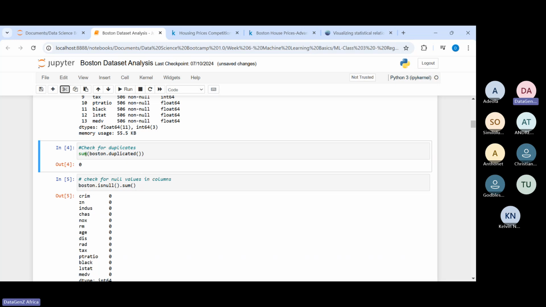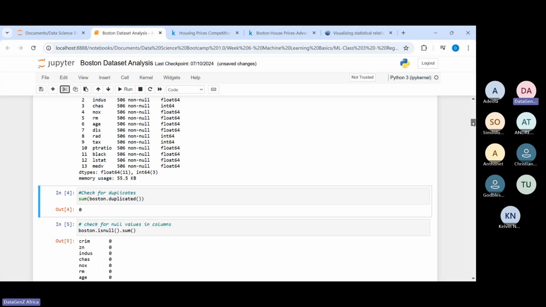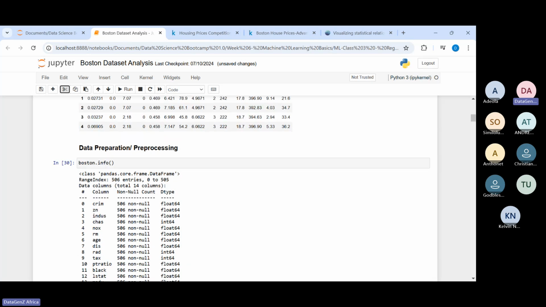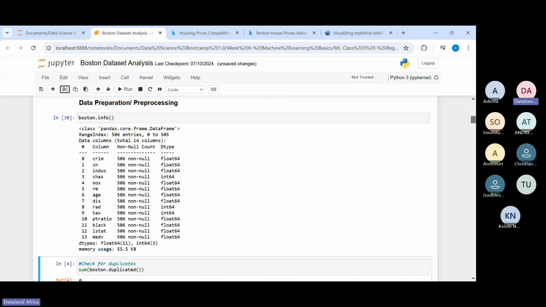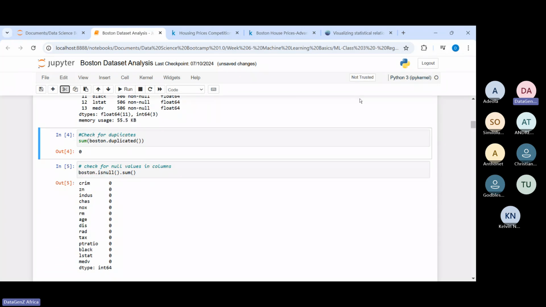All right. So the next thing now is to check for null values. Though we know from this description that there are no null values, in a case whereby there are null values, you can use your isnull function. So if you do Boston.isnull, this is what you're going to be saying.